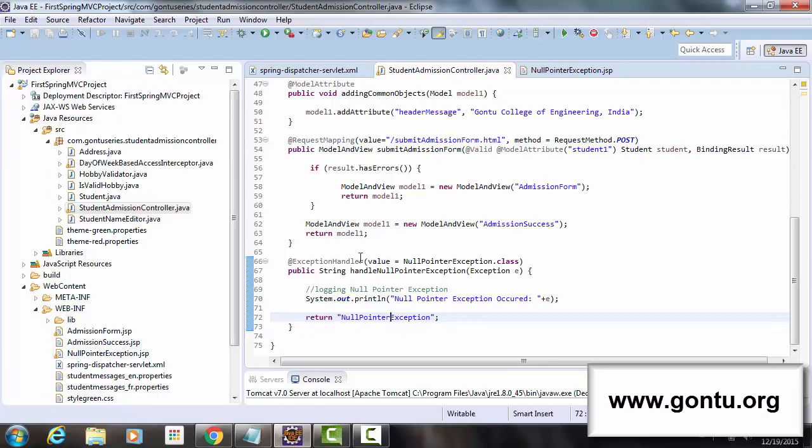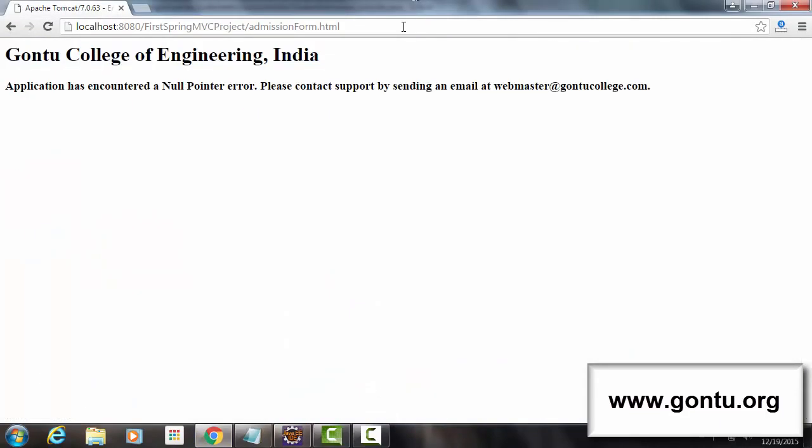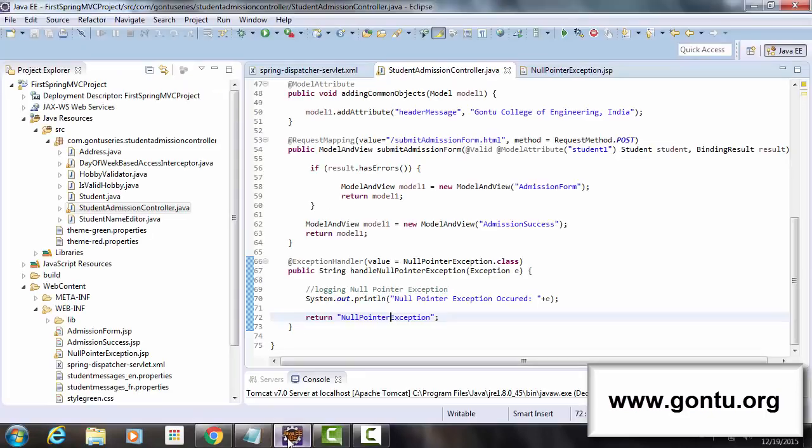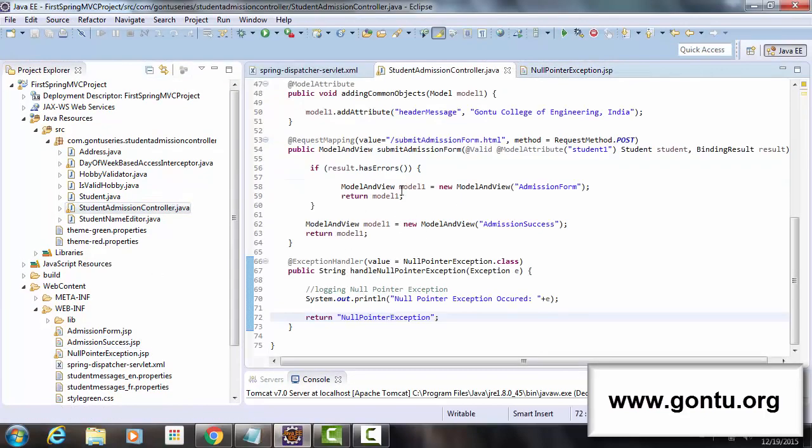Now let us see this concept working on the browser, and later we would understand in detail what these two changes mean to us. Cool. So this time the application didn't send us the default error web page and instead sent this customized error web page, means the content of nullPointerException.jsp web page. Now let's understand what exactly happened here this time.